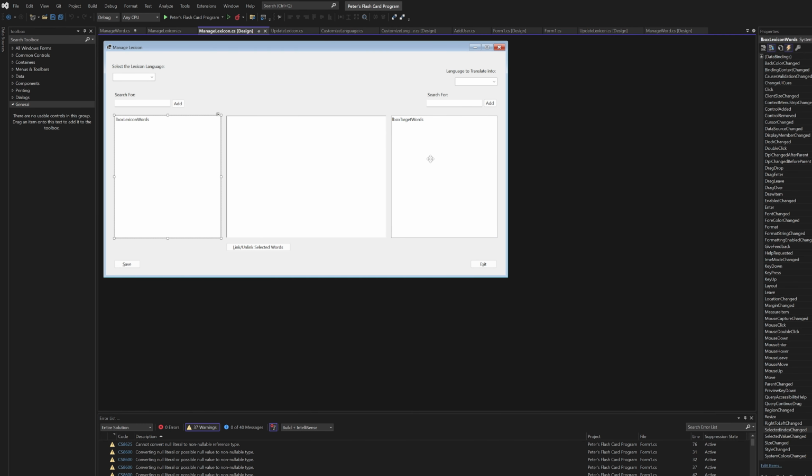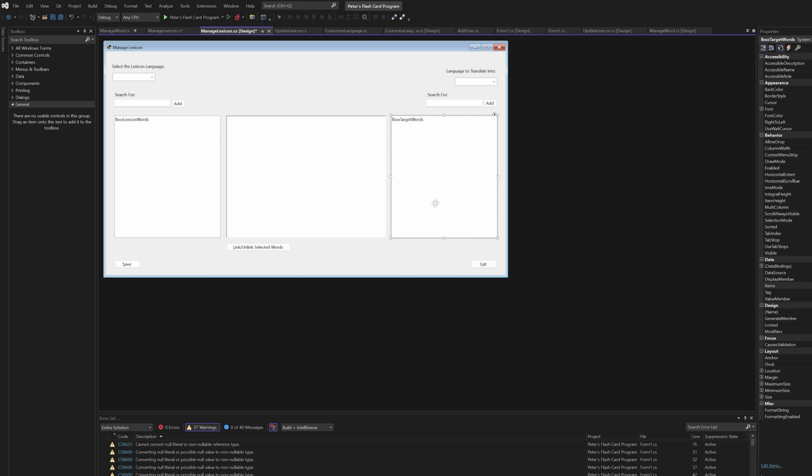Now, when we come back to Manage Lexicon, we are ready to start to figure out how we're going to edit the words that are populated in here. So how do we populate the lexicon words and the target words? Well, these are actually populated based on the language that's selected. So first, we're going to need to come in where the language is changed.